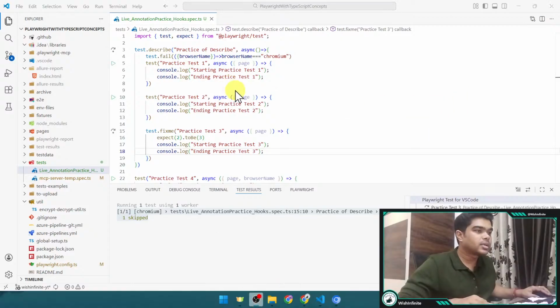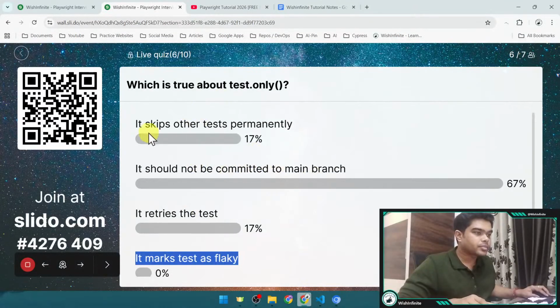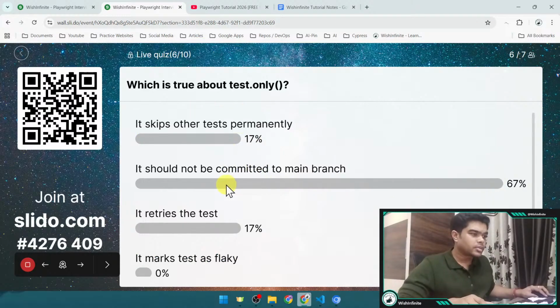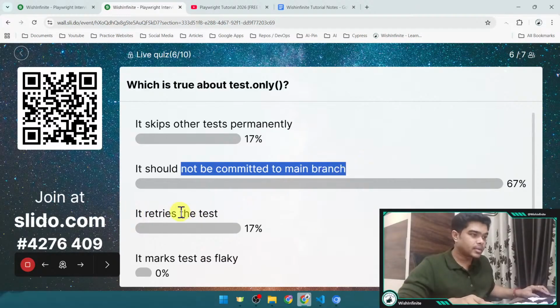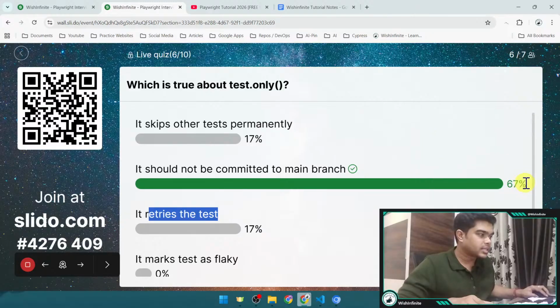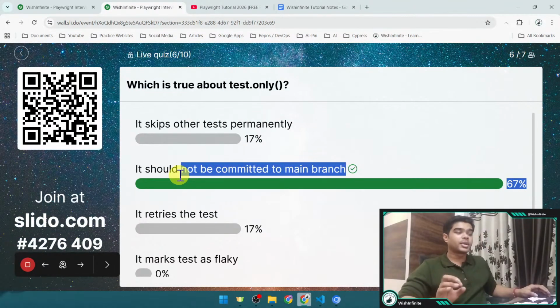And now let me check. So 17% of people have selected option B, and option C is selected by 67%. Let me reveal the correct answer. So this one is the correct answer: it should not be committed to the main branch.